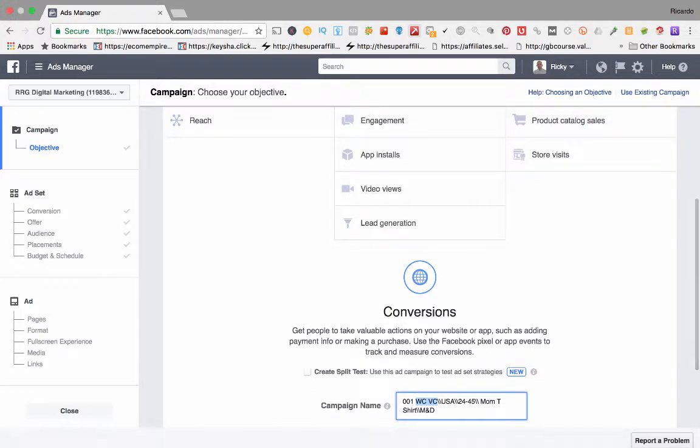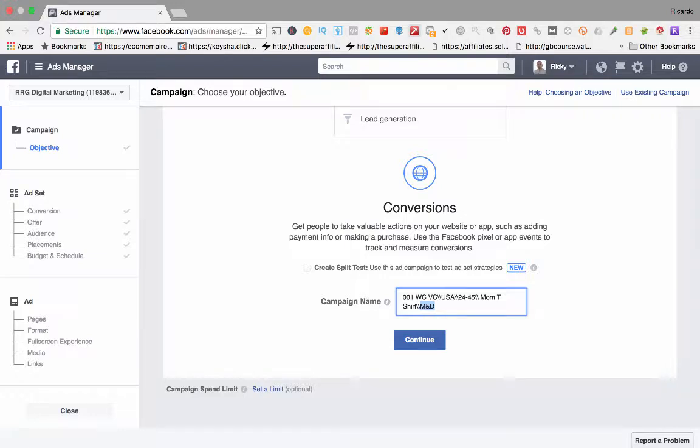I want website conversion and view content, and I'm going to show you what it is. View content, USA, from 24 to 45 years old, and moms. It's going to be a T-shirt. So mom T-shirt. And my placement is going to be mobile and desktop right here. So I'm just trying to be organized. That's for later use, for later reference.